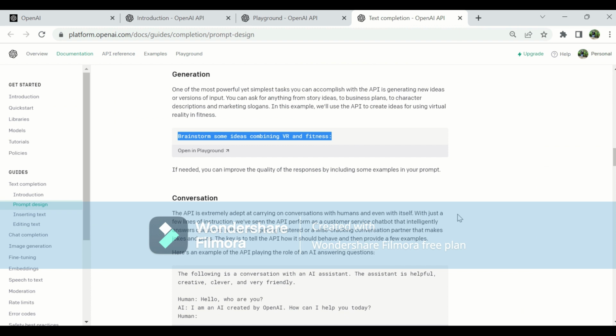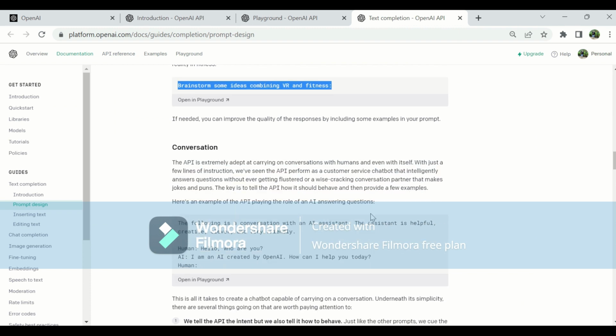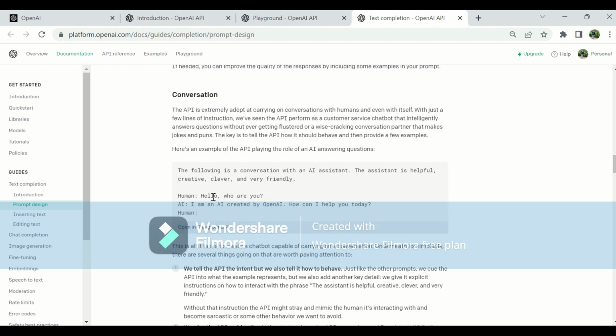Now let's try another, that is a conversation. This is the conversation prompt. The following is a conversation with an AI assistant. The assistant is helpful, creative, clever. So first in the prompt we are deciding the nature of the assistant, and we are defining the context.